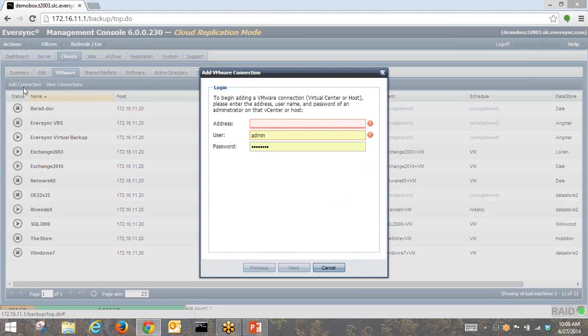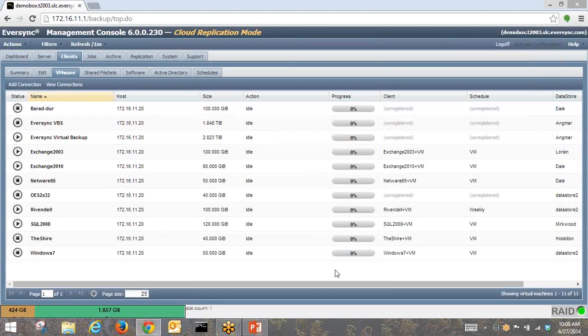So in this case, I click the button to add a connection, and I get this little login dialog. And again, it's just enter in the address and the credentials to connect to those hosts. And once I've made that connection, those hosts show up in my list, as well as all of the virtual machines that they are managing. So it's a very, very quick and very simple approach.